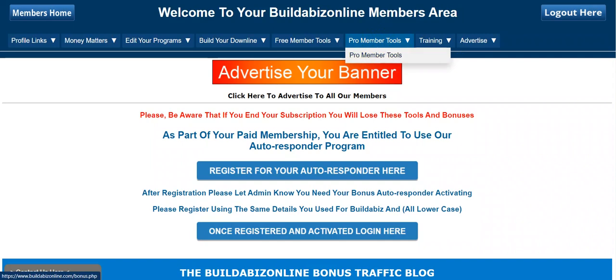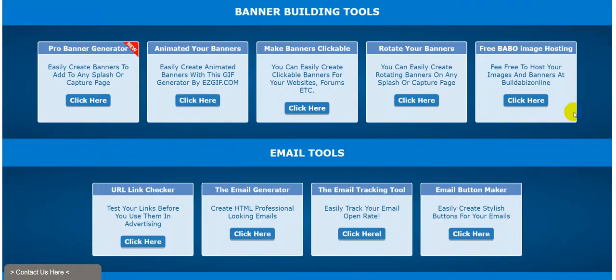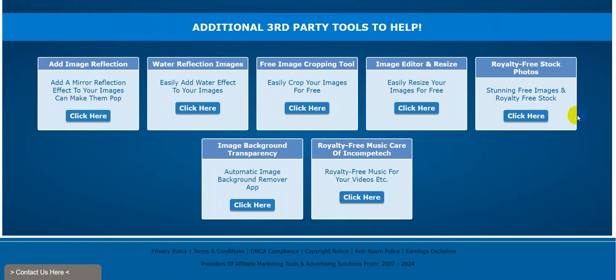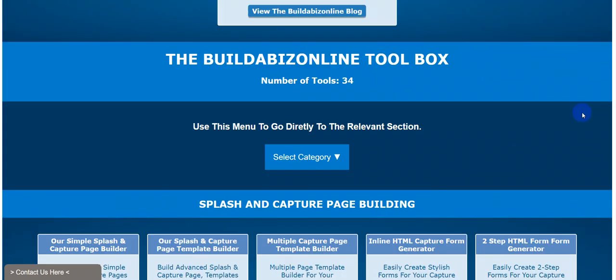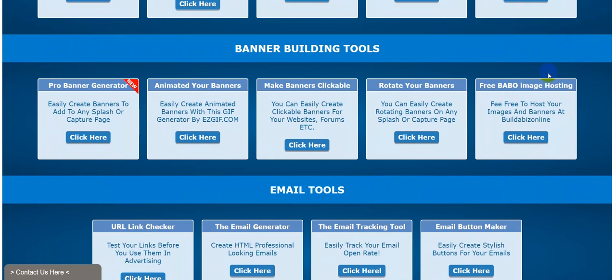So to do that, you just click on there, and there we have it. Okay, so we're loaded. Now, these are all the pro member tools. And don't forget what I said, they are unlimited on the autoresponder and so on and so forth. Okay, right, let's have a look.